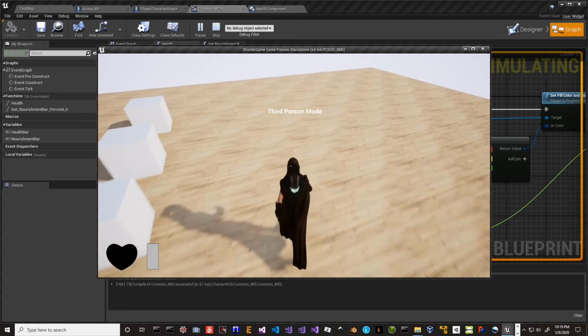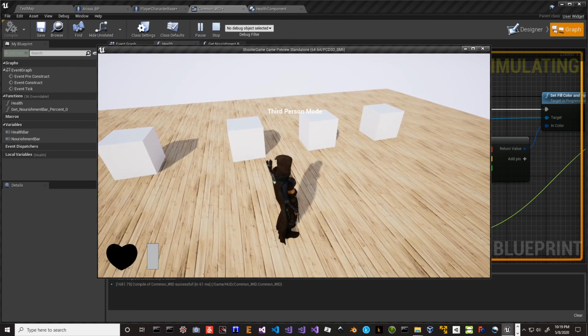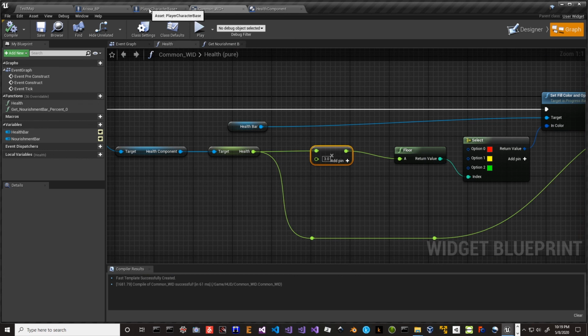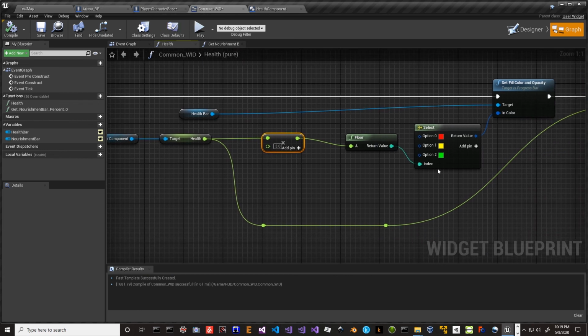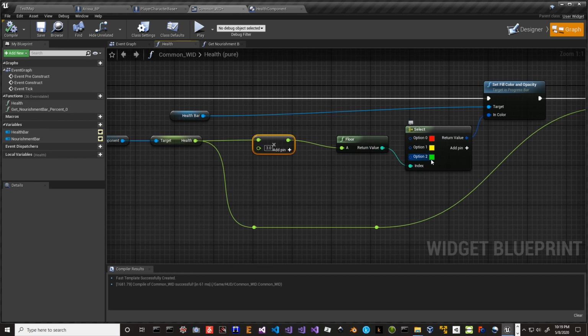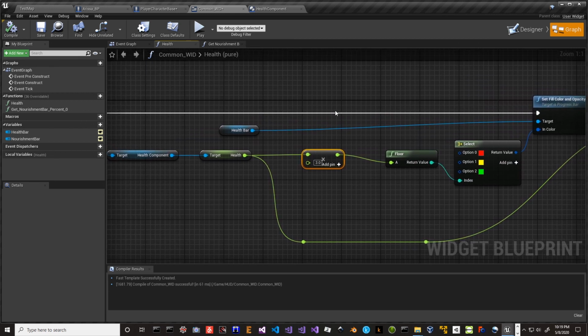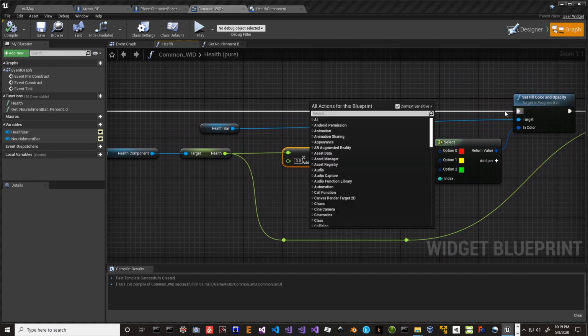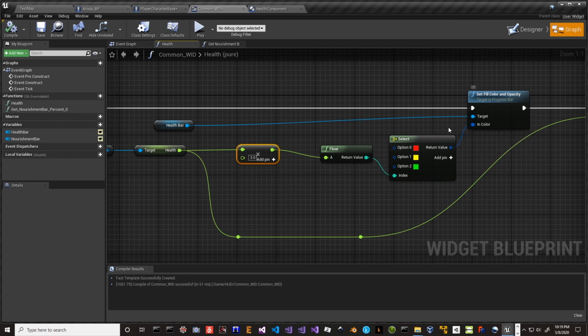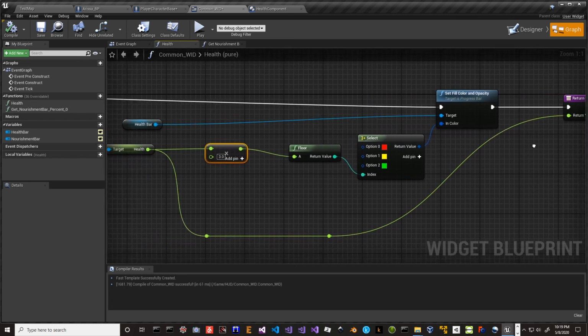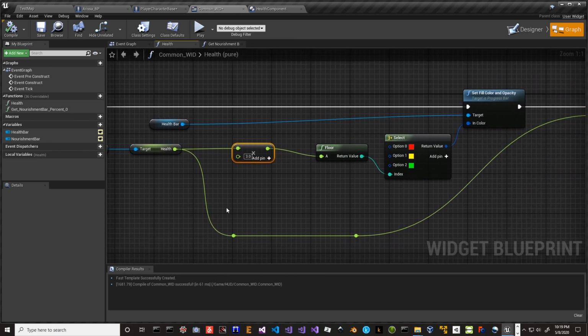Oh, why is it showing black? That's strange. Health should be 1 times 3. Oh, health should be 1 times 3. Yeah, it should be green. It should be green, not black. And this health, that's the color target. And the return value is still health. We didn't change that.